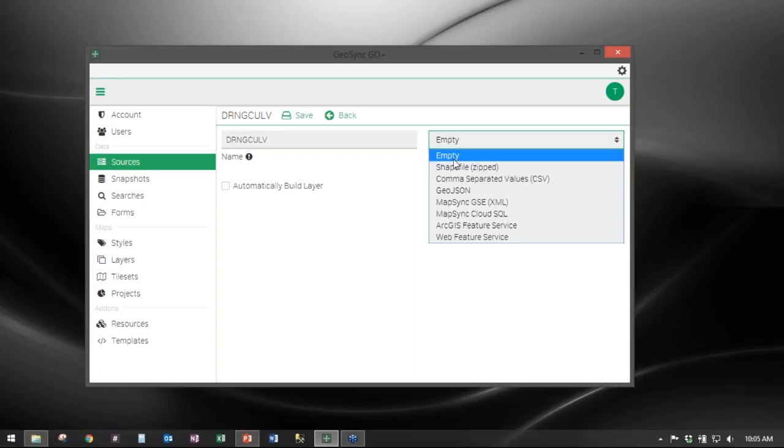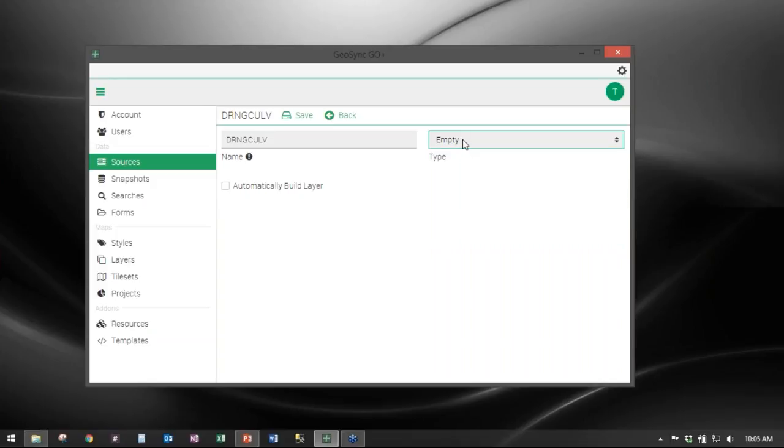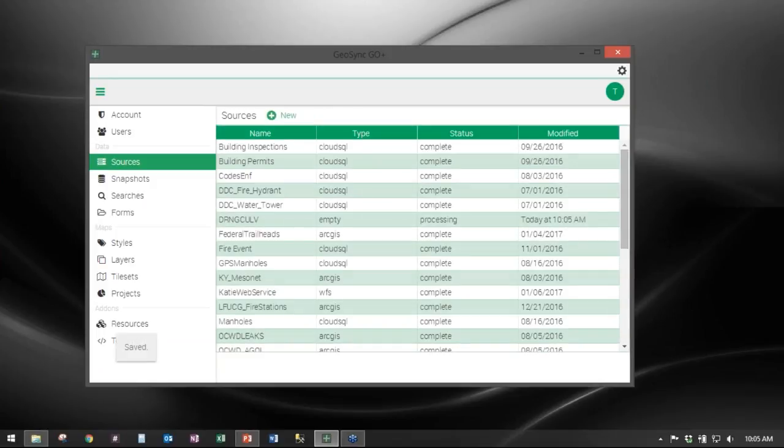The other options are utilize a shape file, import a shape file. Basically the other options are for importing existing data and using that as your source. So today we're going totally from scratch with an empty data source. So we're creating a drainage culvert, an empty shell. We'll save that, and yes, it is that simple.